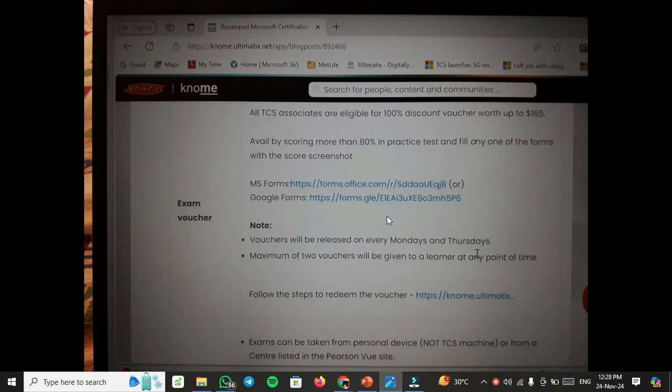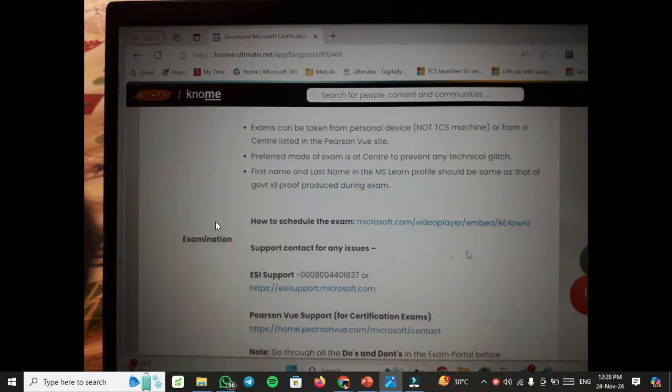After getting the voucher, you need to register for the exam. So you need to schedule the exam. Click on this link and select your desired date and time, and then you need to take the examination. For the examination, there are two options: one is offline and another one is online. You can select either of the two options according to your convenience.